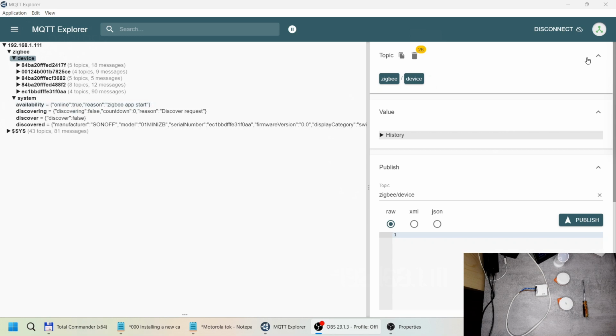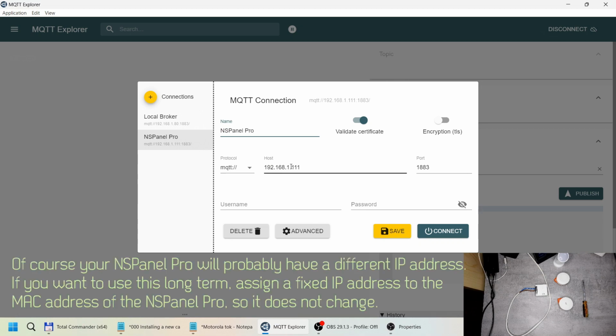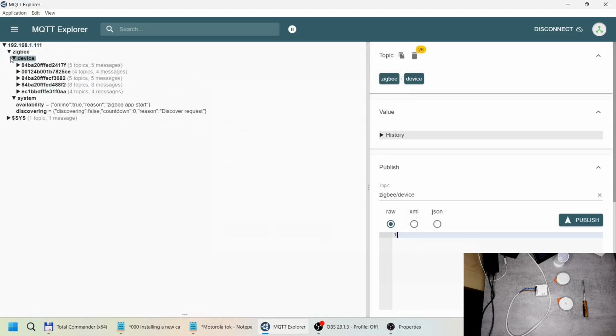So all you have to do is, if I disconnect here, you can see my NSPanel Pro is configured as 192.168.1.11, so the same IP, and the port is 1880, and there is no username and no password, and you can just connect. And then you see your stuff. The only thing you are interested in is the Zigbee and the devices topic, that's where all your devices are going to sit. And if you have ever used Zigbee2MQTT, it's pretty much the same.